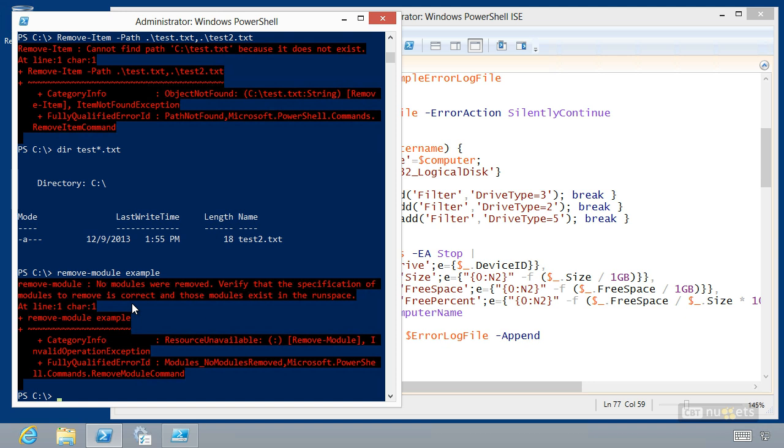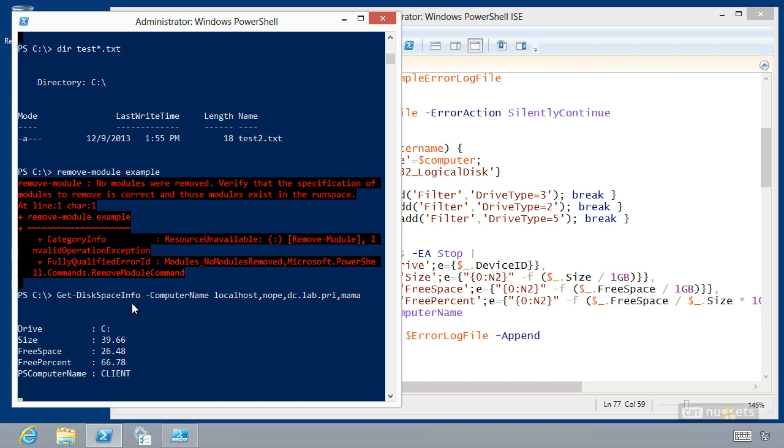Now let's try running it. Get-DiskSpaceInfo, computer name. Let's give it one that works, one that doesn't, another one that should work, and another one that doesn't. And we'll see what happens. There's localhost. Now we're going probably, I'm guessing, through a WMI timeout, trying to talk to the computer named Nope. That should take it about 30 to 45 seconds to time out. I know it seems like forever when you're sitting here watching it.